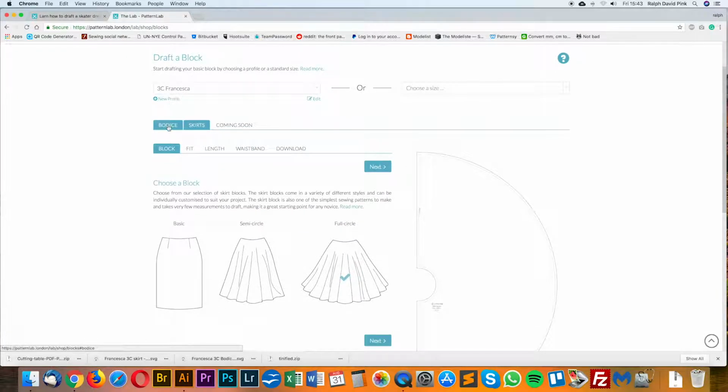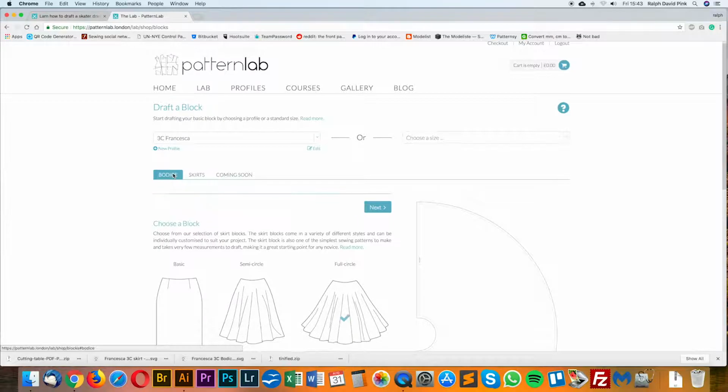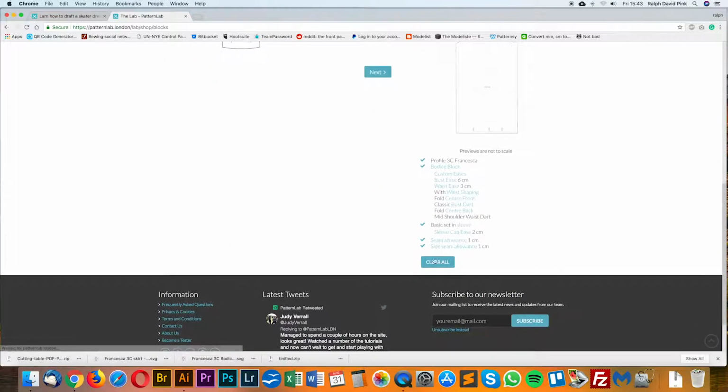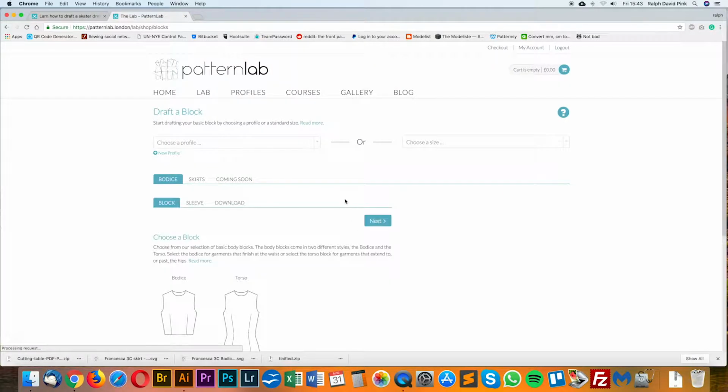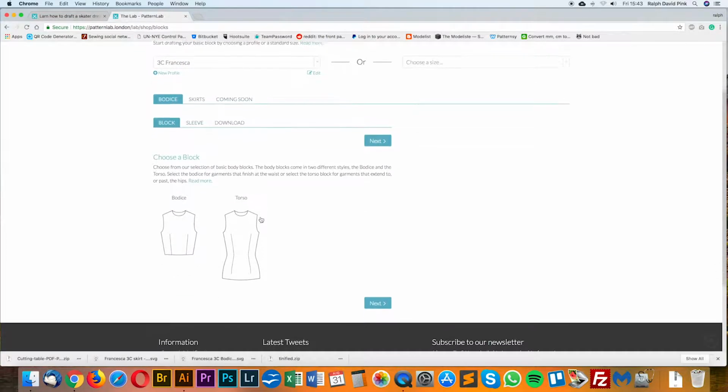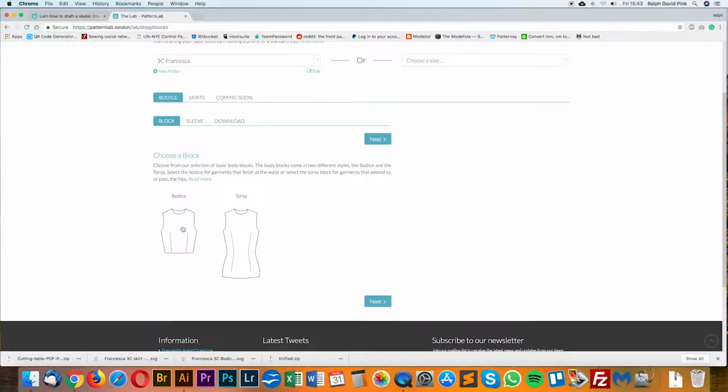And here we have some selections. Let's go to the bodice. So we're going to create this block first of all. Now I've already created this block, so let me clear all these. There we go. So we're going to start from fresh. This is what you should see. So let's just choose a profile, Francesca, bodice, and then we have our block. We're going to go for the bodice block.